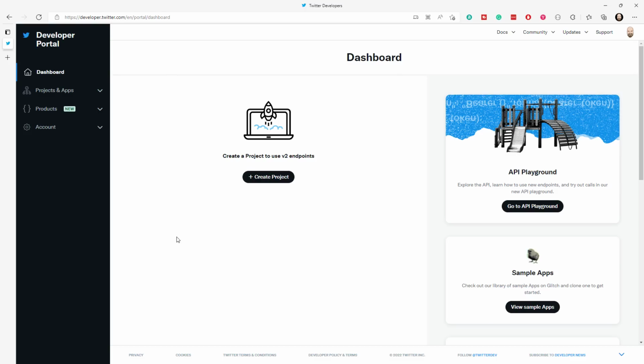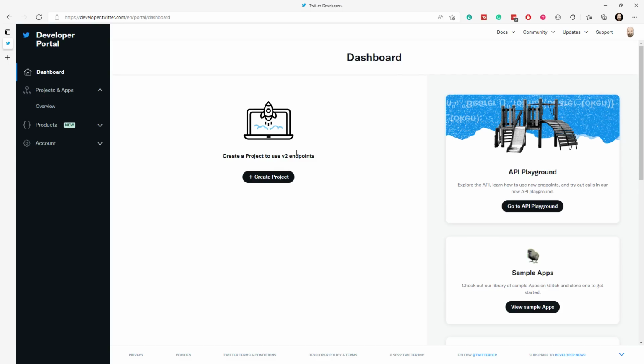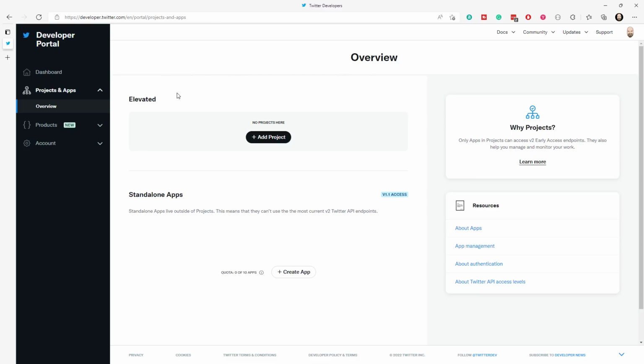Now, I do want to point out that this is not an unlimited thing. You can't get as many as you want and go crazy. There are some limitations on how many projects and applications you can have for free. You can pay to have more, but there's a limit on how many you can have for free. I think that's reasonable. Otherwise, they'd be full of lots of projects. So notice that if you go to the dashboard, it says create a project to use a version 2 endpoint, which version 2 is a new version for their API endpoints.